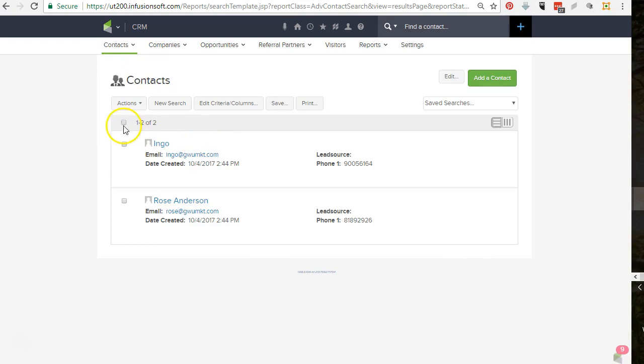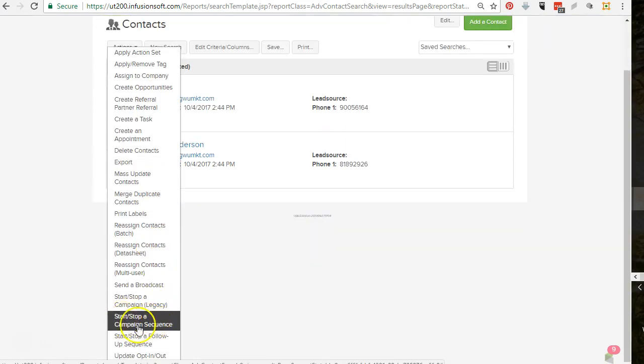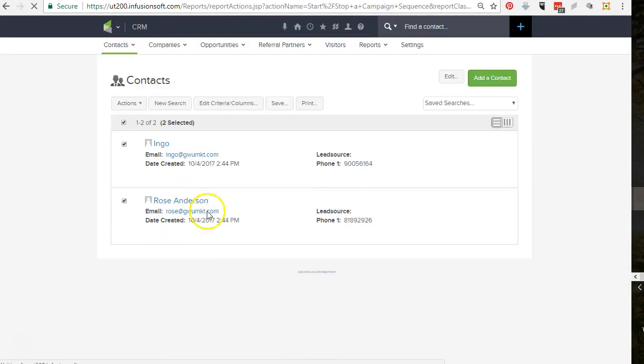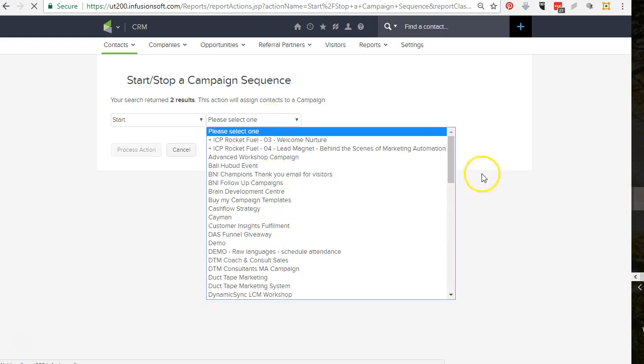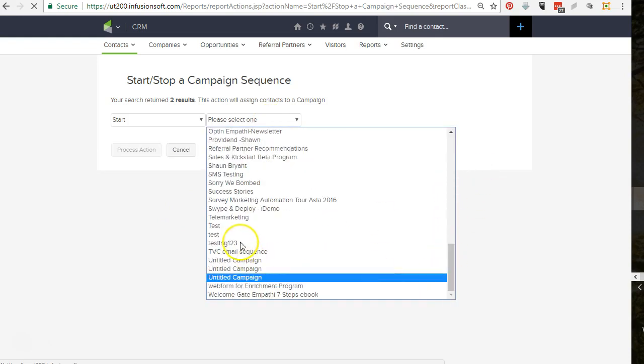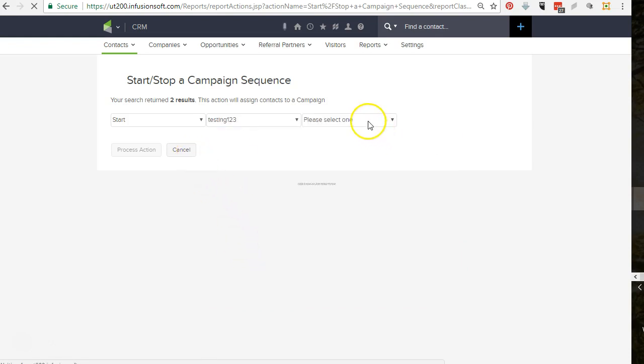Okay, so what you do is choose the select all button, and then I'm going to start or stop a campaign sequence. So I click on start and stop a campaign sequence, and then go to this test 123 campaign that I just configured. Select the send email sequence and process action.